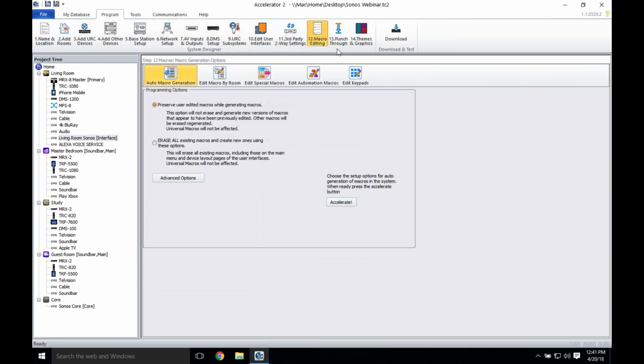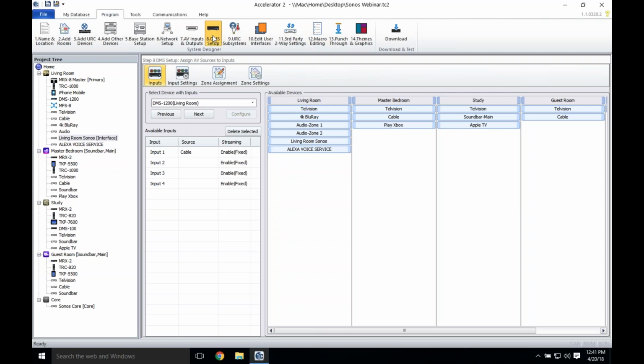After you do that, you accelerate in step 12. After you've accelerated in step 12, you can download and begin using the module. Well, you'll have to assign your default player and then use the module. So going with DMS, we'll go into step 8. And what we want to do here is choose our DMS device. So I already have a DMS 1200 in my living room.